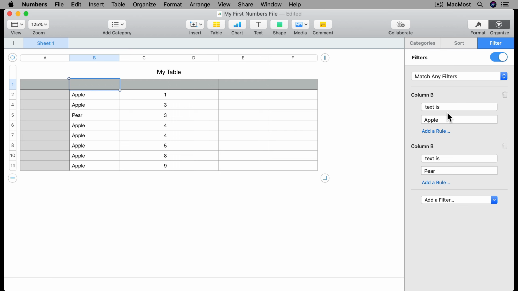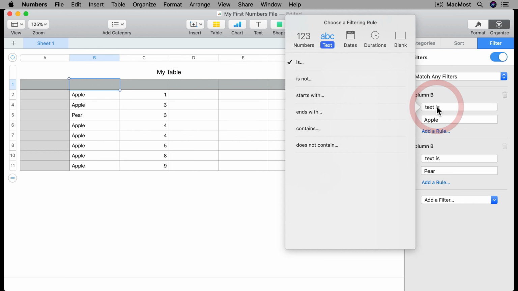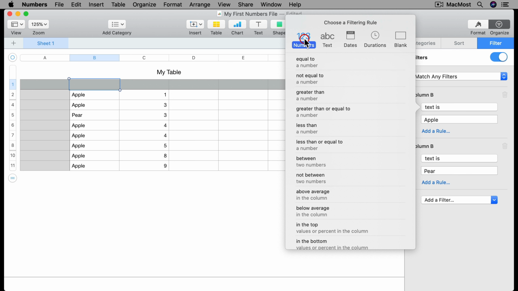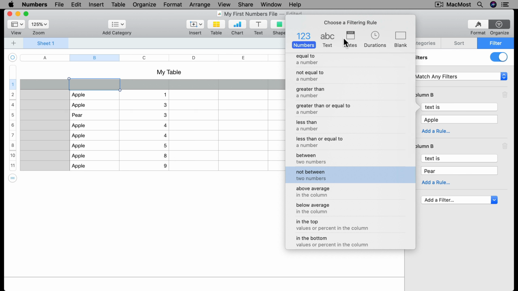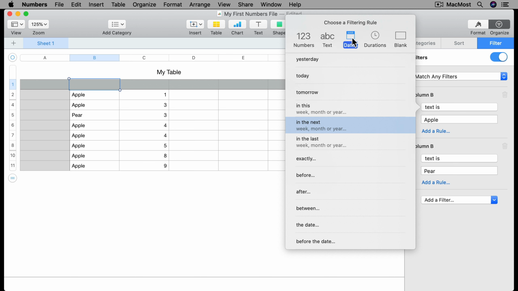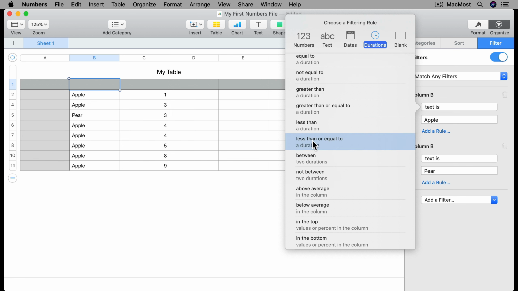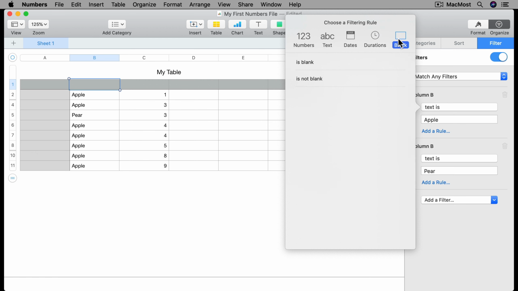You could do filters with a whole bunch of different things. So you've got text and is or is not or starts with, ends with. You can also do numbers, equal to, less than, greater than, all sorts of options. If you're using dates, you could do things like is in the last month, or it's exactly a date, or before or after dates. Durations, greater than or equal to, things like that. Even blank to say, don't show me blank cells or show me all the blank cells from that row.